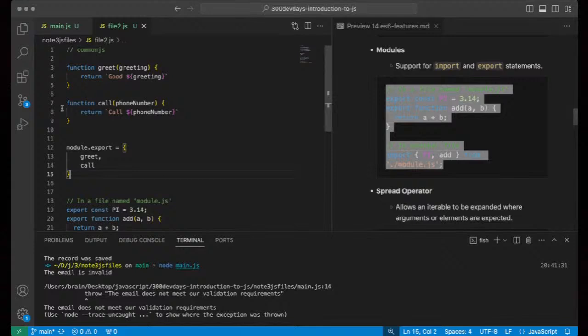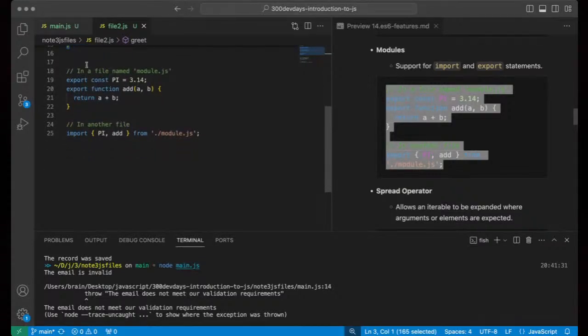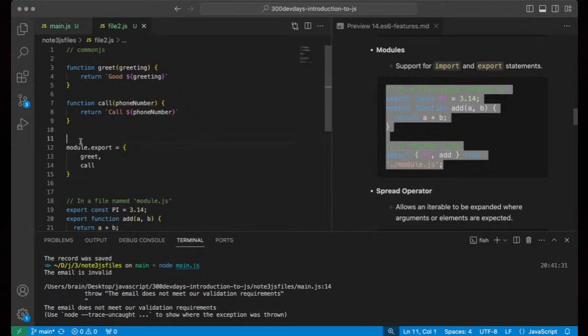Now this is when you're working with a common JS pattern, this is what you will do. Following ES6, we now have the option to use import and export to achieve the same thing. But this gives us a clearer definition of saying we're exporting or we're importing something. So this is how you export in that current file.